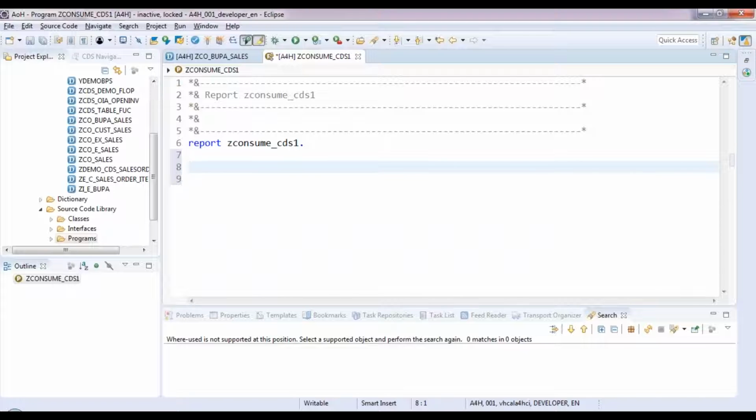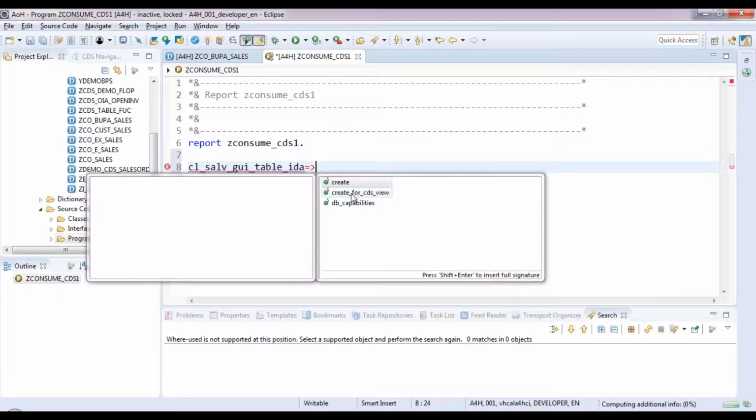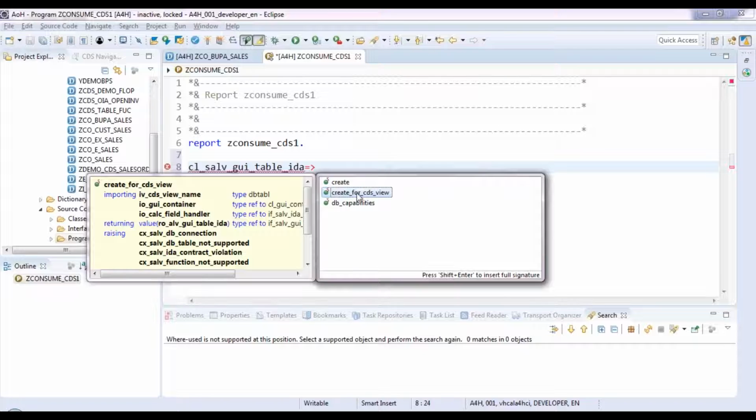We can simply call this IDA framework to display the ALV table on the UI. It's pretty simple. There is a ready-made class available in SAP, CL_SALV_GUI_TABLE_IDA, integrated data access using ALV. And that's a static method in this, and the static method name is create for CDS view. If you are directly firing on a database table, just use the create method. But since our plan is to use a CDS view, we will say create for CDS view.